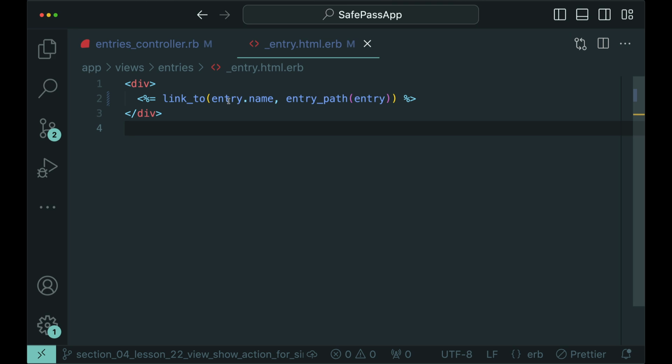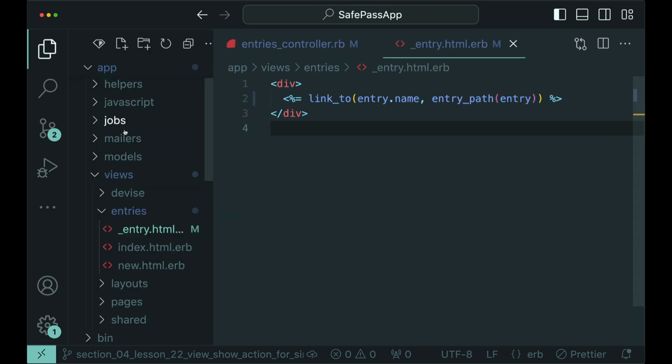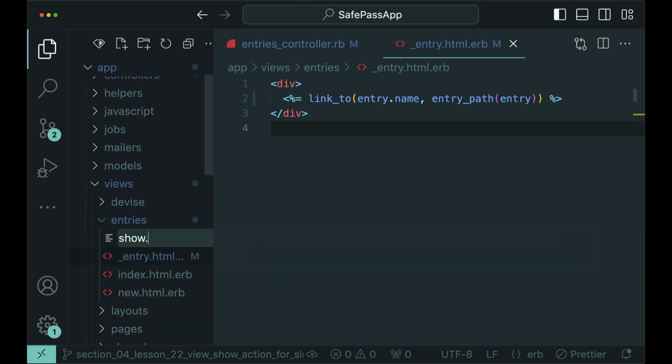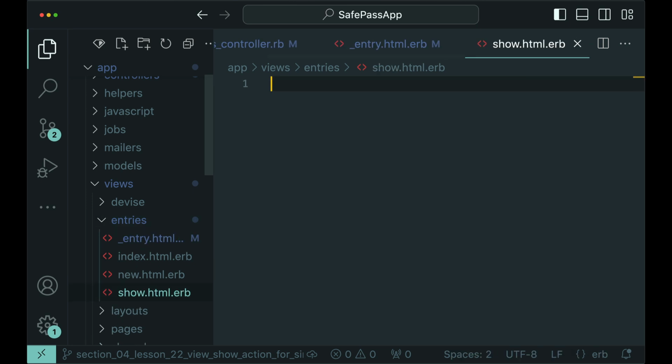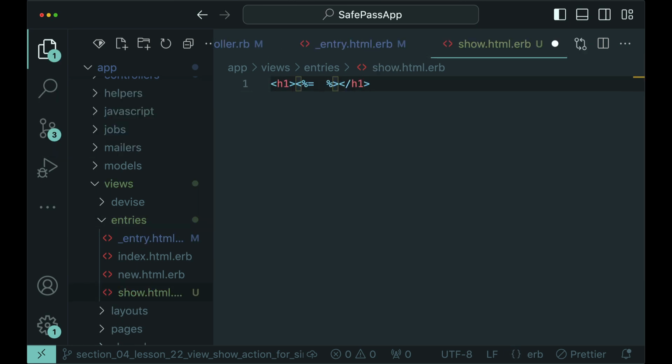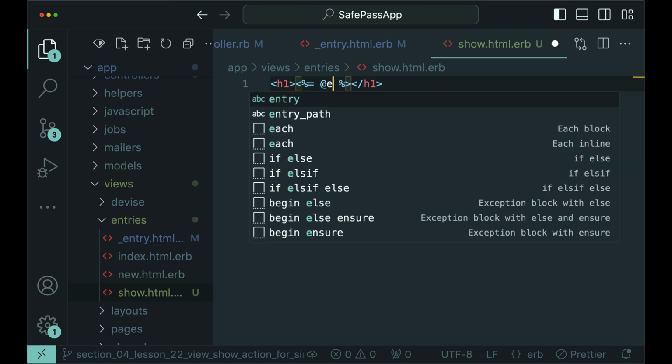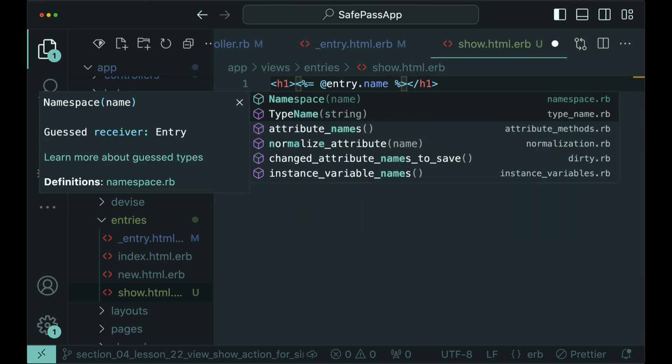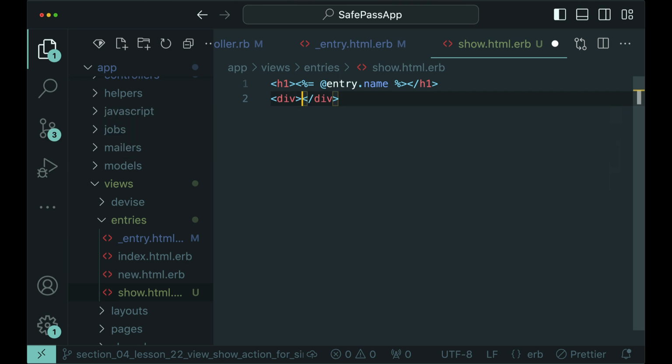Now, before we can test this in the browser, we need to quickly create our show template. So let's do that right now. In entries, we'll create a new file and call this show.html.erb. And in here, we can create an h1 tag. Then we can open up some ERB tags, and we can call @entry.name. Wrap another div here. Then let's open up ERB tags and call @entry.url. For now, we can leave it like this. We'll get more into styling in the next section.